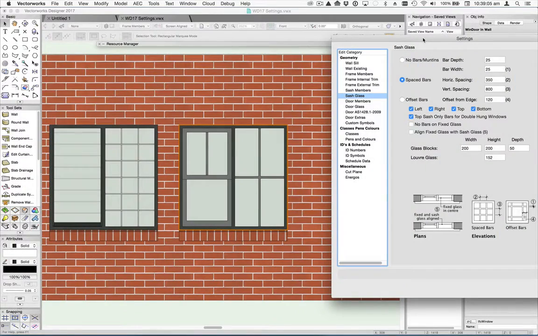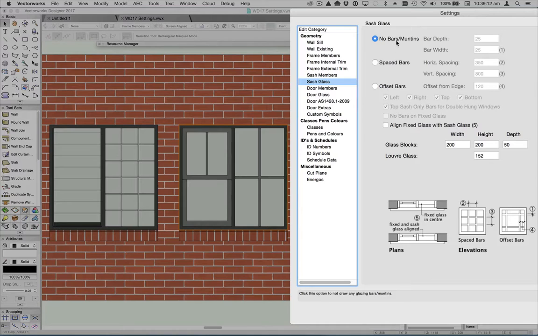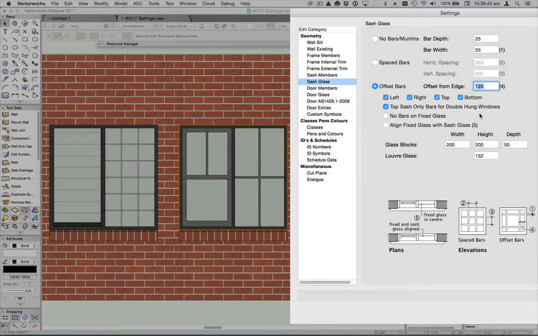In the sash glass pane, you can control what is happening with the glass in Windows. The top section here controls glazing bars, so no bars, space bars, so the bar depth and width controls the size of the bars, and space bars gives you an even distribution of spacing depending on the spacing values that you put in here. Offset bars will give you up to 4 bars depending on these 4 options here that are offset by this amount from the edge of the sash itself.